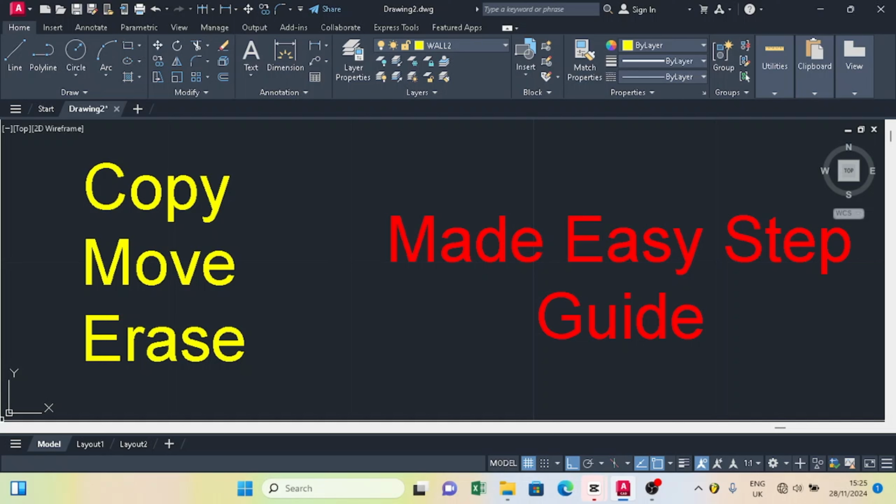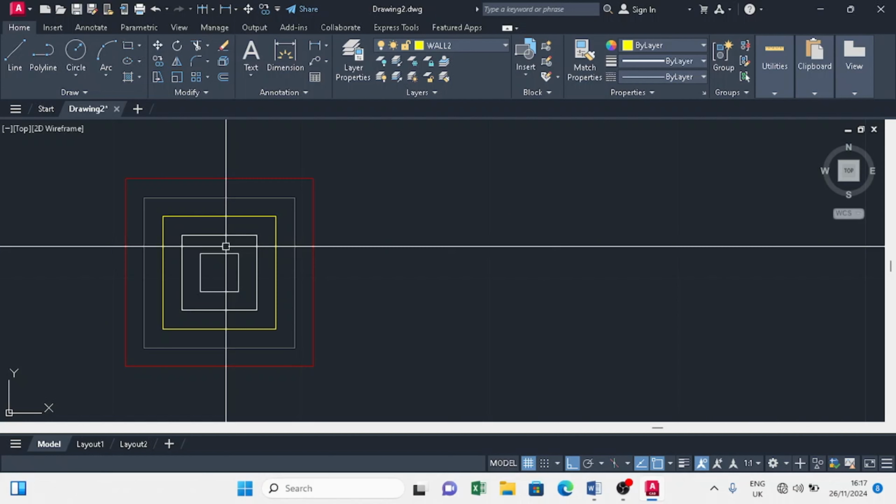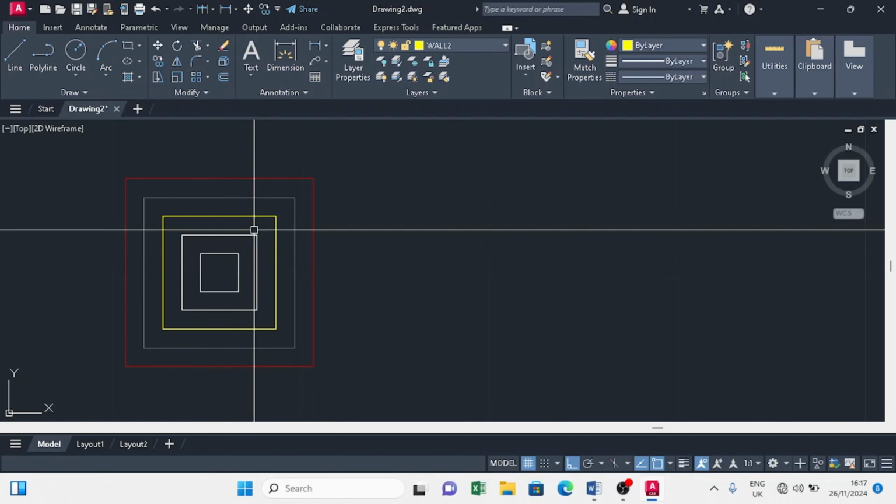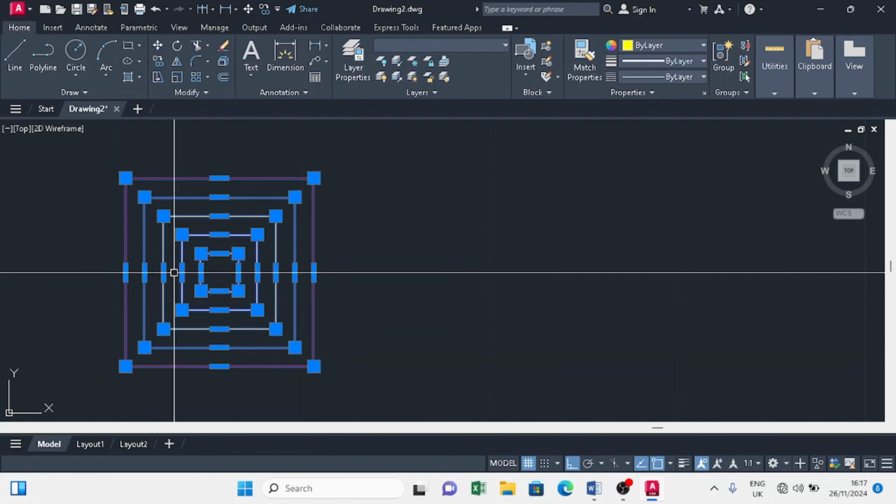Today, we are tackling 3 essential commands in AutoCAD: copy, move, and erase. Struggling to control your object? It's easier than you think. Let's take a shot. First up is the copy command. This lets you create duplicates of objects without changing the original. That is, we can create a duplicate of this object and place it here.